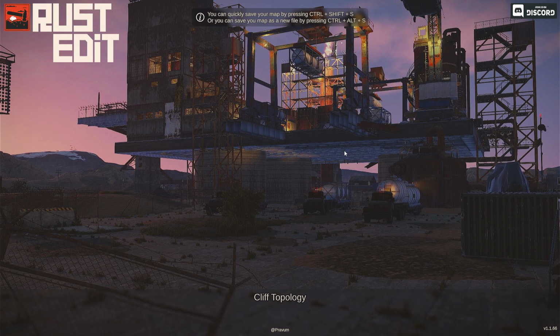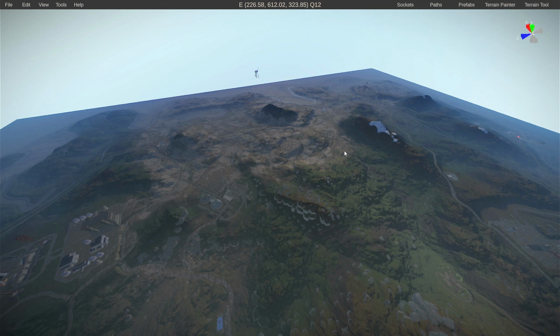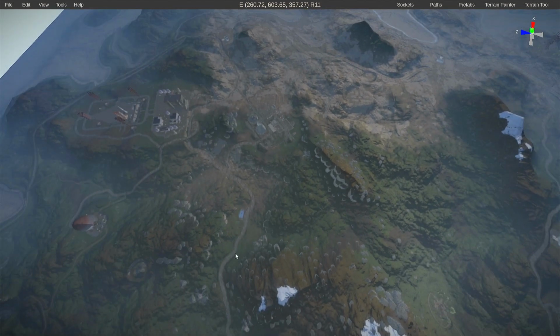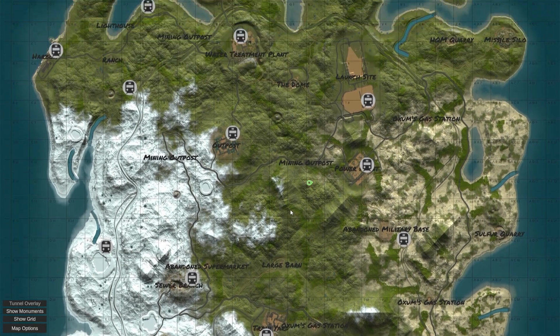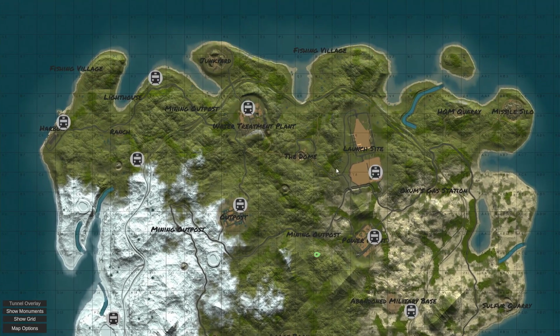We're getting close here. I feel we're getting close. There we go. All right. So it's done, and we can see here, if you just hit G, pull up the map, it'll show you everything, where everything is, what it's done. You can see you got our fishing villages over here, lighthouses, mining outposts, water treatment. There's our launch site, HQM quarry, missile silo.